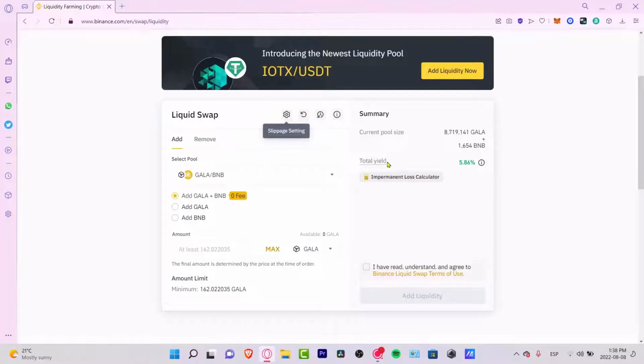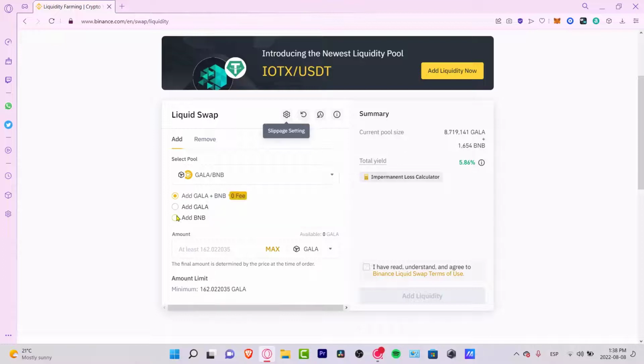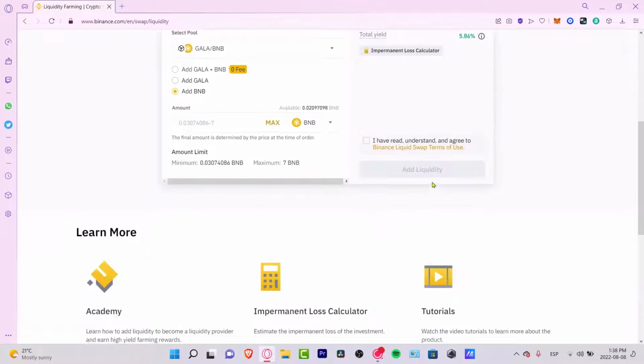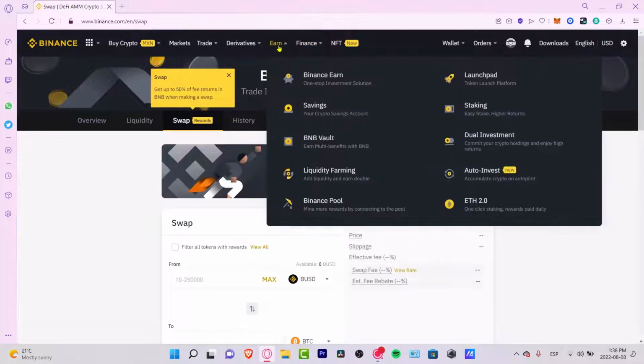Here is the total yield based on the 4-hour volume annualized. This is the amount that you're going to be receiving. You want to choose the current pool size, select your pool, add, let's say for example VMV. You can put the maximum amount if you want to, and go into add liquidity. This appears to work like the rewards from Binance and the savings in the Binance section.